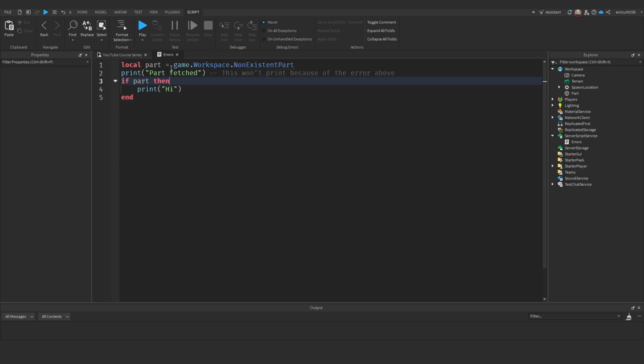So in this example here, we're trying to assign a part that doesn't exist, and then if that part does exist, we're printing high. But it doesn't work, because when we first run it, it throws an error. It will throw the error that the object we're looking for doesn't exist. So if we print part fetched, we know that the error didn't happen. But because the error is happening, we're not even printing this, so we know where it's going wrong.